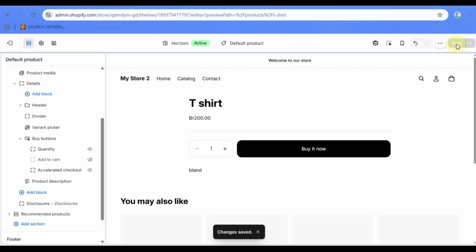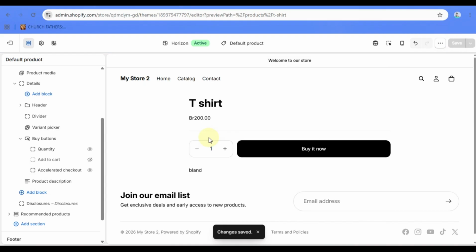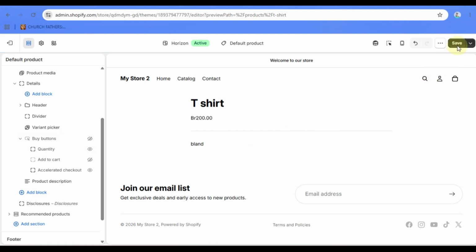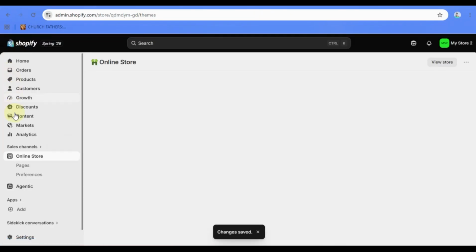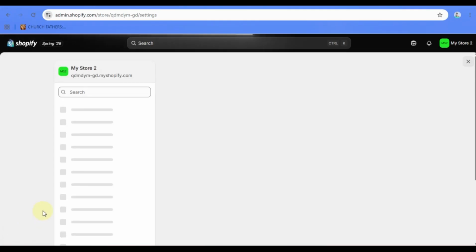If you don't see the dynamic checkout option, don't worry. Some themes or customized templates may hide this setting, or a third-party app may be adding the buttons instead. In that case, return to your Shopify admin and go to Settings, then Apps and Sales Channels. Review any recently installed checkout, payment, or conversion apps. If one of them is responsible for adding Express checkout buttons, temporarily disable it and check your storefront again.